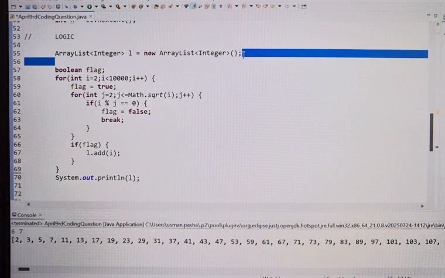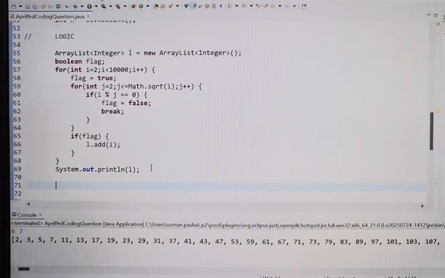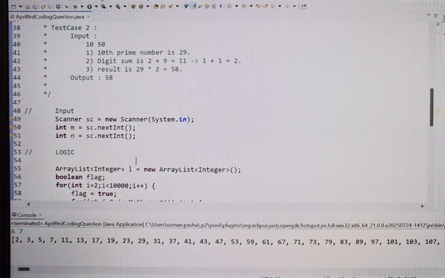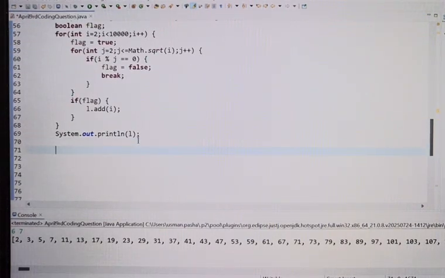So I have used one of the logic which is easy to understand. Okay, so I think this one is clear. Now the next thing is, we have to find the 10th prime number. For example 10 and 50, we have to find the 10th prime number.